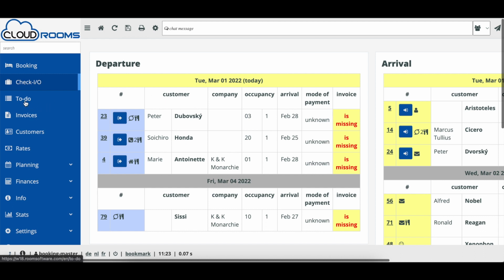The to-do list is for new bookings that come in. We can set it up so that a new booking comes into the to-do list, so you can check it out. Do we have all the information? Are there inquiries or questions asked which need to be answered? Here are the invoices and the guest details. It's a database of all the guests.